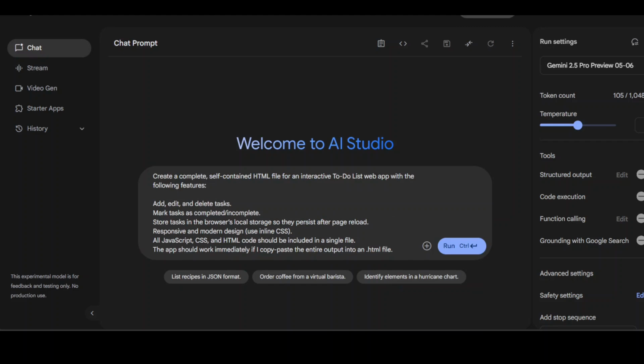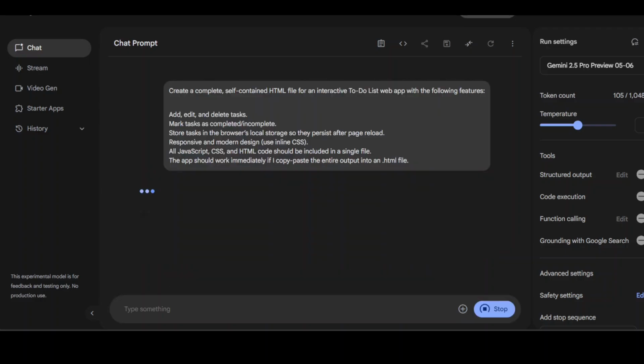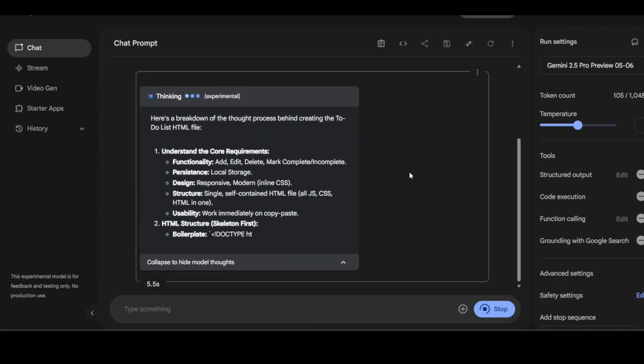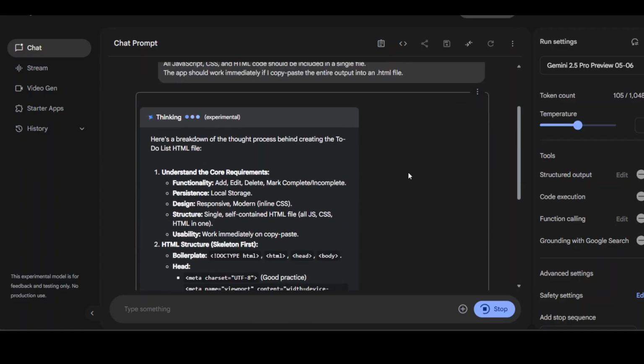So first I'm asking it to create me a complete self-contained HTML file for an interactive to-do list web app with the following features, and then there are various features. And I have also instructed it that if I have to run it, I just need to put it in the .html file. So let's run this. And it is running at the moment. I will also show you its thinking, which is always fascinating to watch.